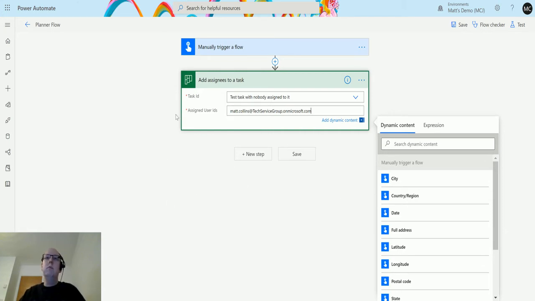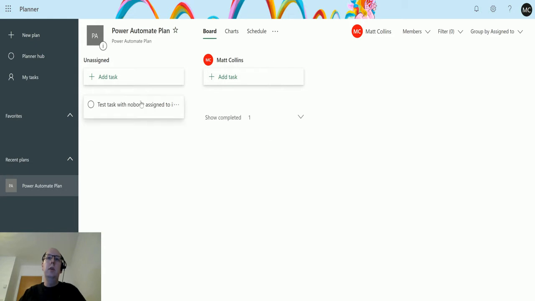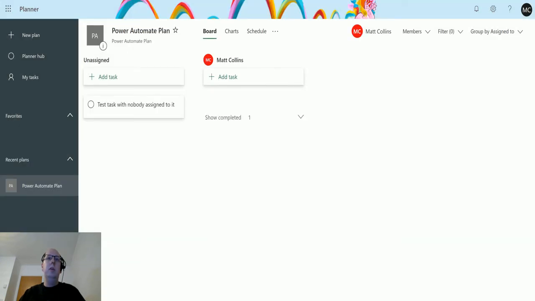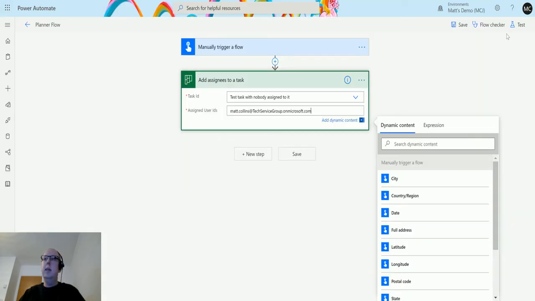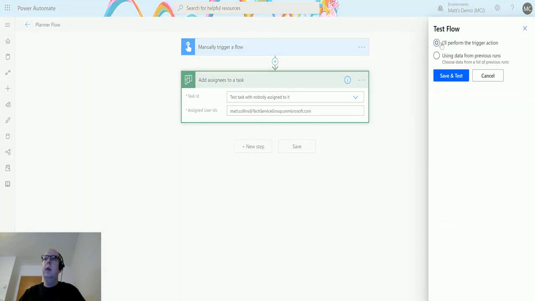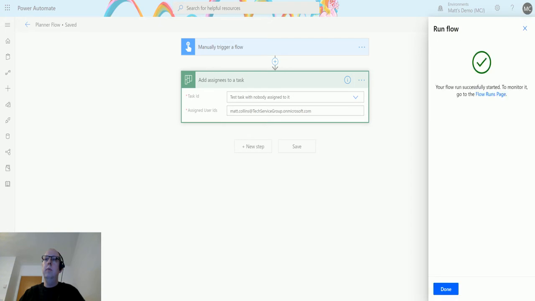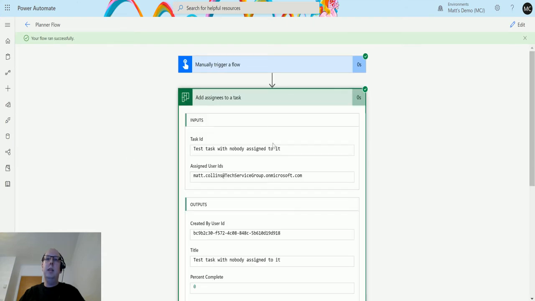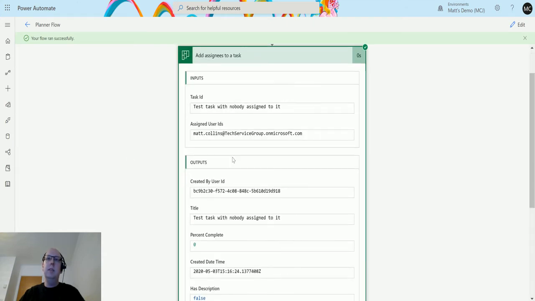Now, before I test this, I'm just going to flick over to Planner and show you what I've got. This is the task that we're looking at, test task with nobody assigned. You can see the assignee is blank there, and there's no one assigned to it. So if I go back to Power Automate, I can save and test this. I'll perform the trigger action, save and test, run the flow, click done, and we just need to wait for this page to update. It's going to go off, find the task, and add an assignee. We can see it's run successfully, that's all good.